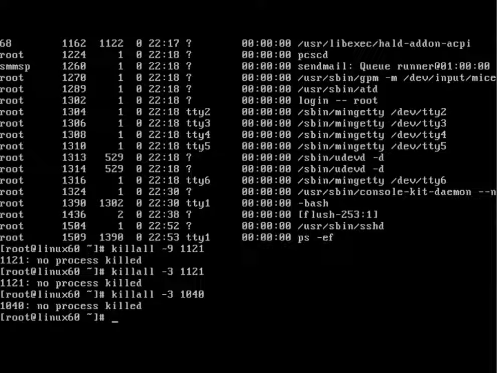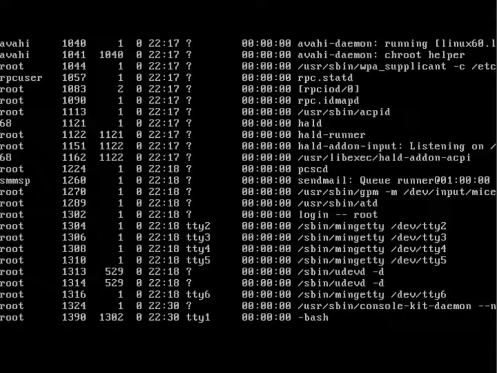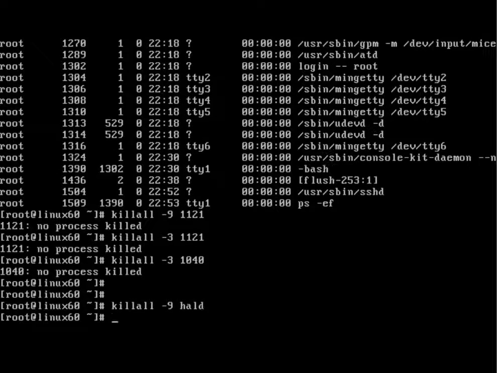Oh, you know what? We can't use the process ID. We have to use the actual name of the process when we use this. So, okay, here we go. Killall -9 HALD. HAL, I think it would be D. Yeah, HALD, because it will kill HALD, HALD runner, HALD add-on. There we go.